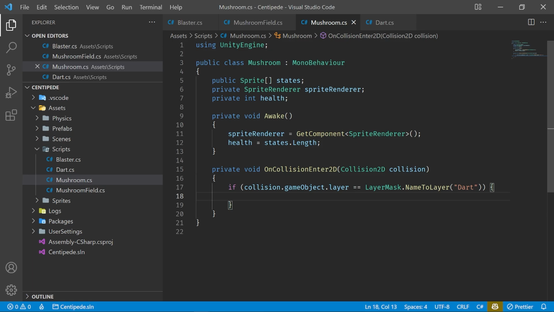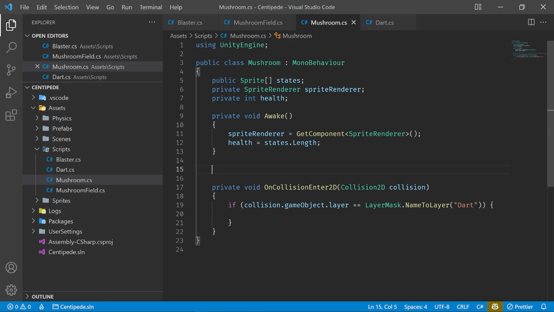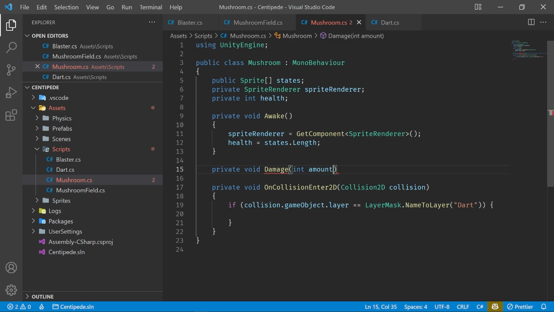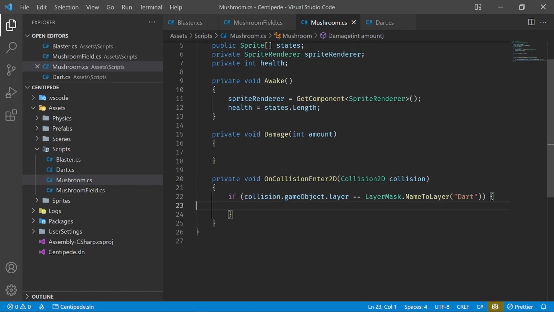Now what happens when we collide with the dart? Well, we need to damage the mushroom. Let's go ahead and create a new function for that. Let's say damage here. And maybe we can say damage by some amount. And so here we can say damage 1. We're going to apply 1 damage to our mushroom anytime the dart hits it.